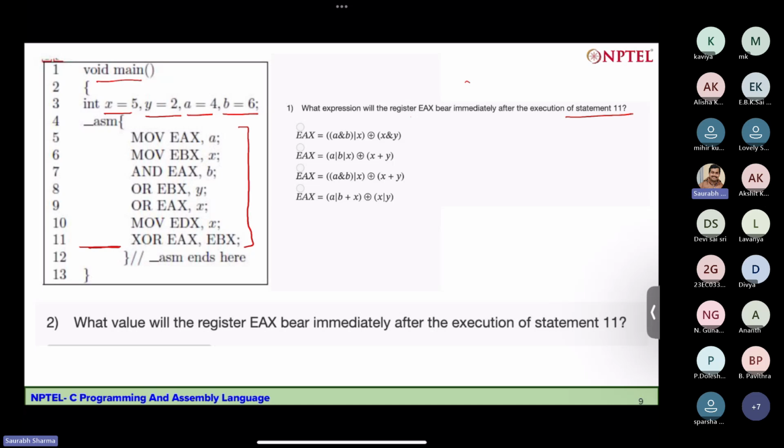Okay, so these are the questions. I think you all have gone through the lectures, and today I also covered them. So what will be the answer of the first? Take 2-3 minutes and then solve it. Write it on the Q&A. Just let me drink some water.